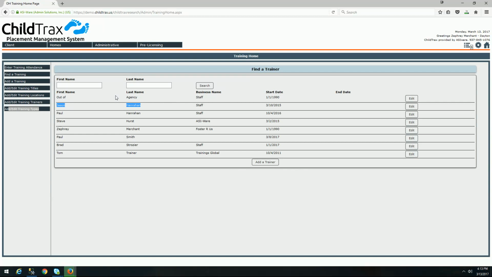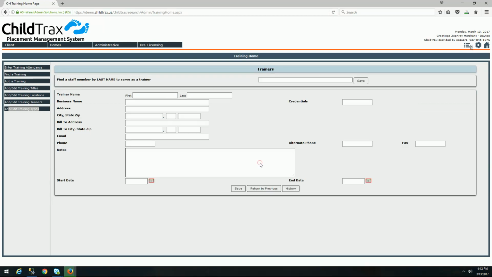Now if I want to add somebody outside of the organization, I can just click Add a Trainer, and then I can start filling out their information here. So if I wanted to just start putting a name, and then it's just basic data entry from here on out, where I can just start putting their address, zip code, where the bill to address is, if it's any different, etc. So I just want to enter all the information that I can.